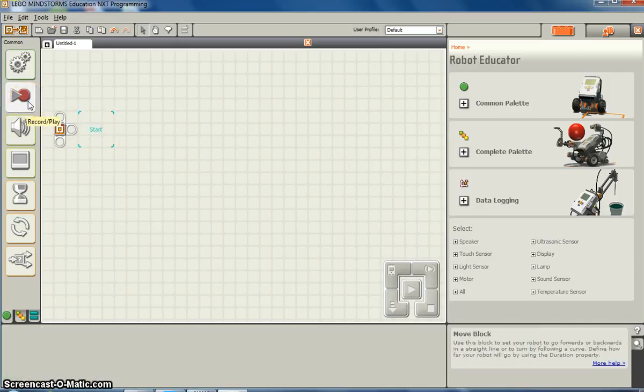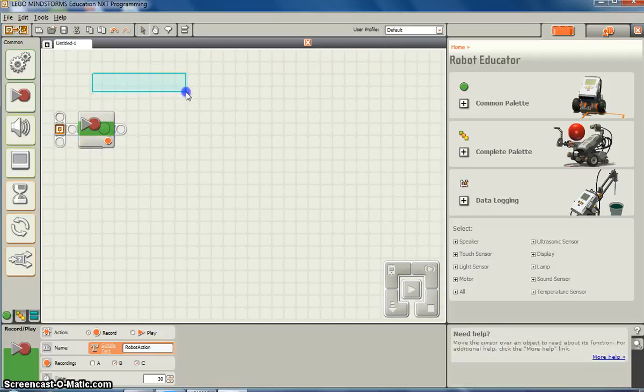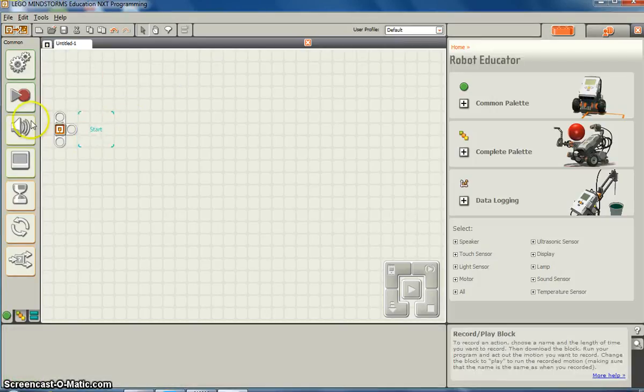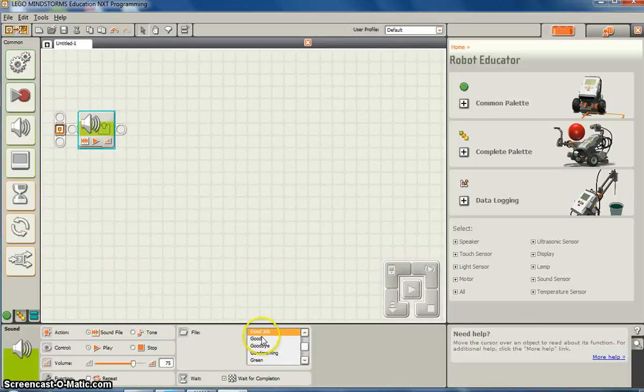Now we learn about the record and play block. This block is used to record someone's voice or narrate someone's voice. It is not as important as other blocks, so we won't get into detail about this. This is the sound block. The sound block is used to play certain sound files like this: Good. Goodbye. Good morning. Green. So these are the voices that the robot executes in a program. This is also not an important block, so we won't get into details of this.